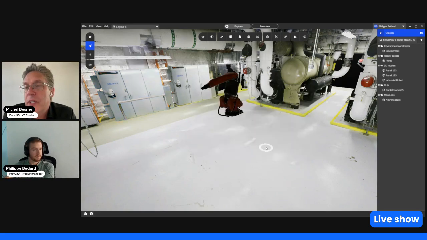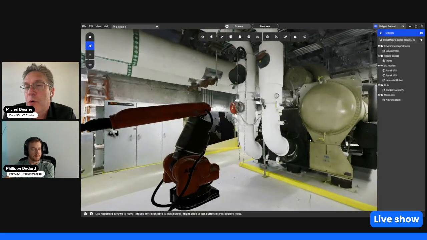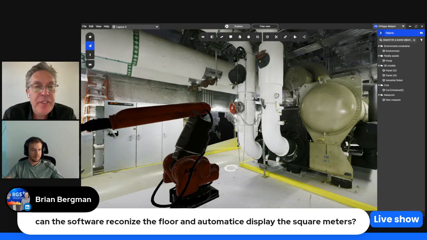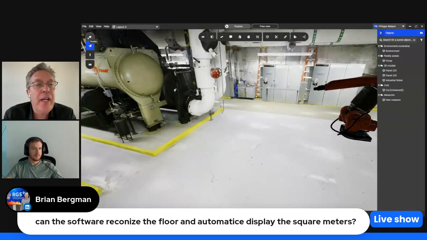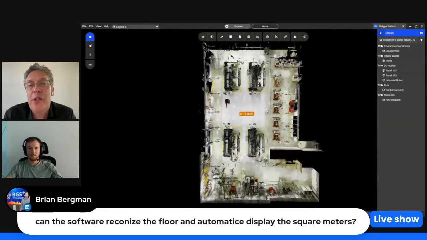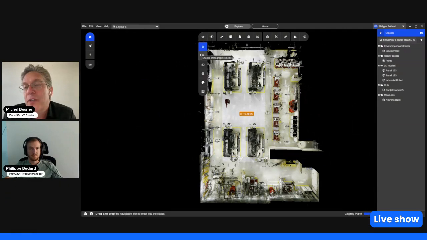So can the software recognize the floor and automatically display the square meters? Not specifically per se. There are manual tools that we have. So if you take a top view and you define an area, you can do a quick measurement of the space like that. So it's not automatic per se, but it's fairly intuitive to do it. And definitely we are able to do that.